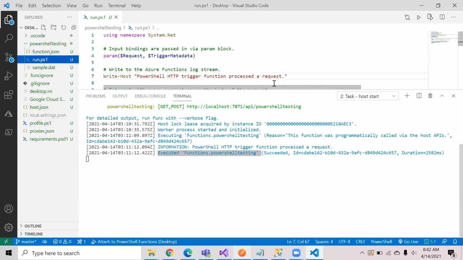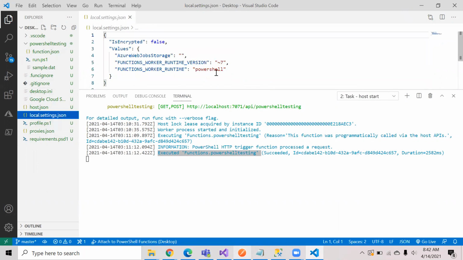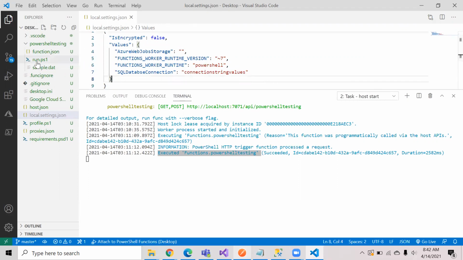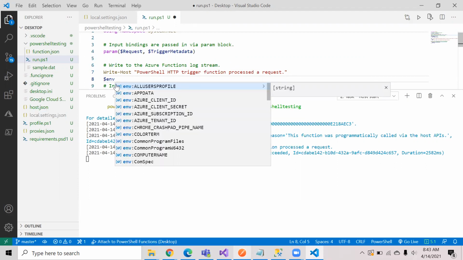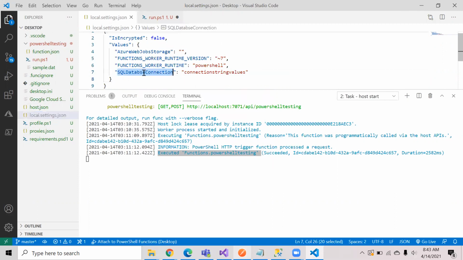So along the same line, if you want to read some config file environmental variables, for local development the file will be local.settings.json, where you can add your environmental variables, something like SQL database connection, and you can give the connection name here. I'm just giving it a sample connection string value, which you can read from the run.ps1 file. For that, you just need to write env dot the key value in the local.settings file.